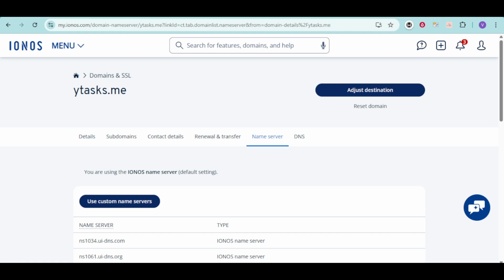Keep in mind that DNS changes don't apply instantly. It can take anywhere from a few minutes up to 24 hours, and in some cases even a bit longer, for the new name servers to fully propagate across the internet. During this time, some visitors might still see the old site or a temporary page, while others see the new one on Hostinger. And that's all you need to do.